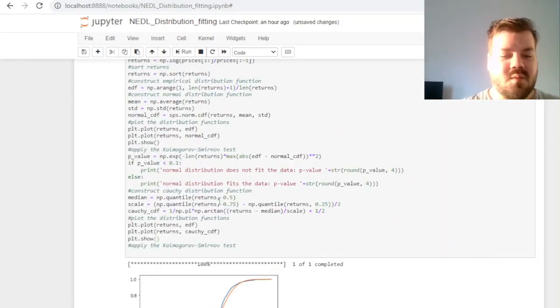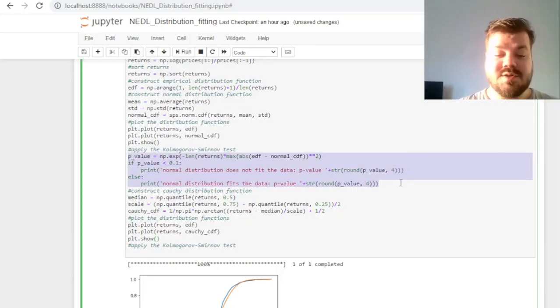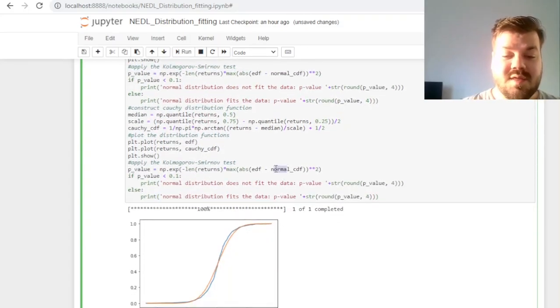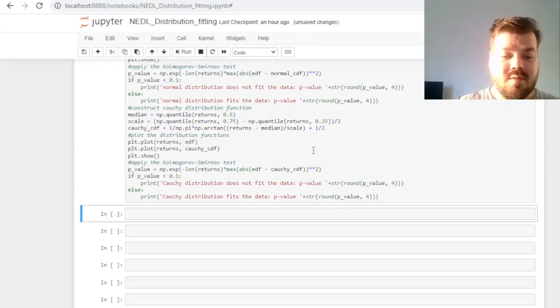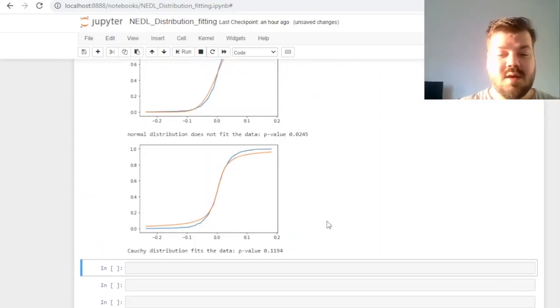And finally, we can apply the Kolmogorov-Smirnov test for the Cauchy distribution. So we can copy the lines of code from the top. And the only thing that we need to change are the references to the normal distribution, because now we are investigating the Cauchy distribution. And that's our script done. We can run it now and have got both of our test applications running.